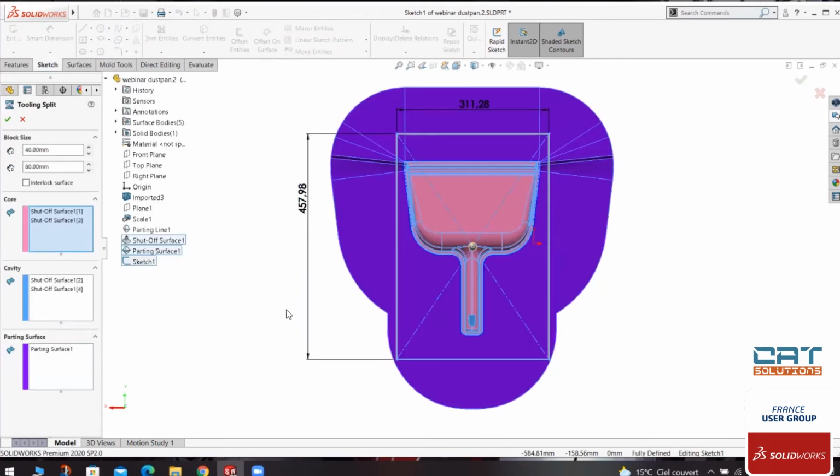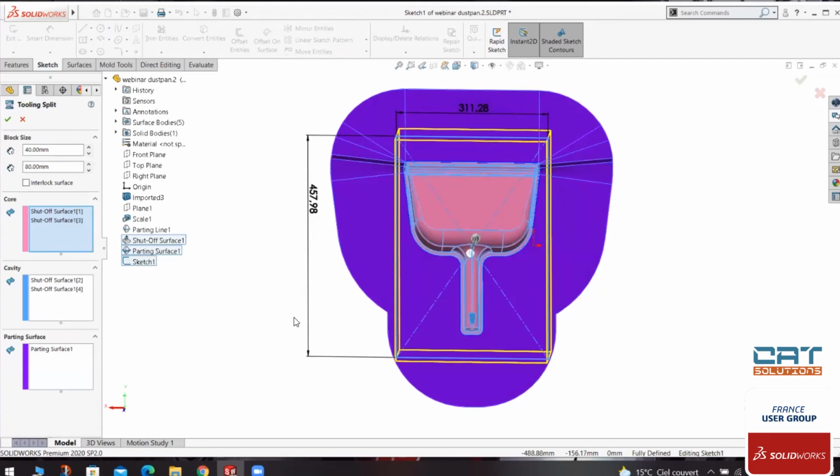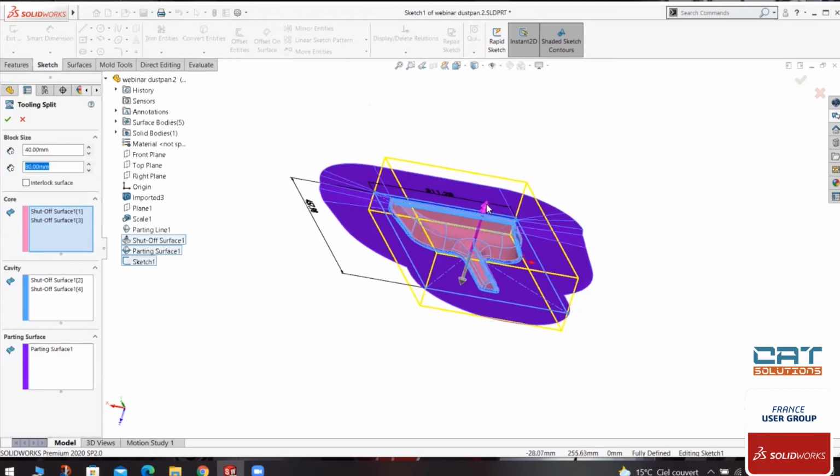As you see, the tooling block property manager launches, and we can define the size of our tool. That can be done manually, just by dragging the loop, or we can give our values directly here, like 140, 80. It asks us for a core surface, cavity, and parting surface. These are all automatically populated based on the work that we have done already. All we need to do now is press the green tick to complete the feature.